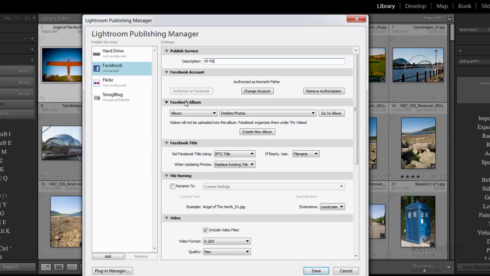Now, the album, where do I want this to appear on Facebook? Well, you can choose an album. I'm just going to leave it set to my timeline photos, so it should appear in my timeline. Titles, well, I leave that to the IPTC title. When updating, I just leave it to replace existing title, and then if that's empty, I tell it to use the file name. So this is what it's going to be called when it goes onto Facebook.